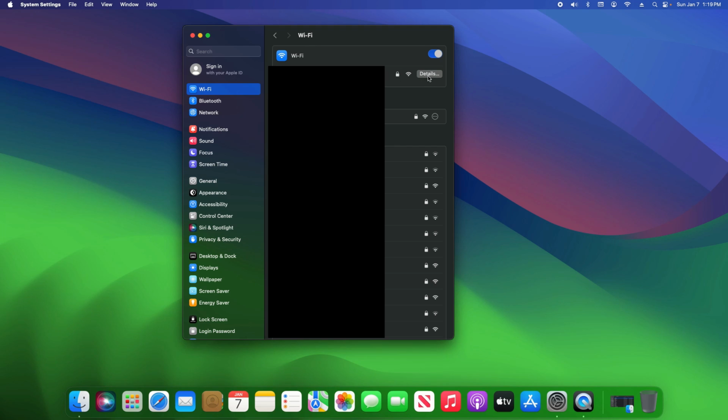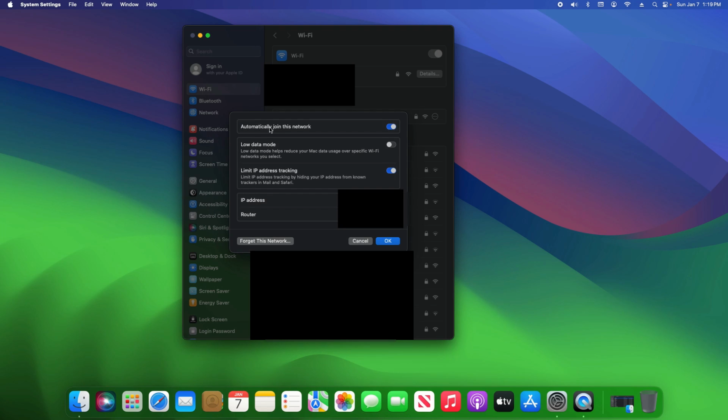And then additional options, you can click on details, or for other networks, you can just click on the three dots to open up a menu and go to network settings. Make sure you are only automatically joining networks that you know and trust, like your home network. I would never turn this on for a public network and probably not even an employer or school. And then also make sure that you have limit IP address tracking turned on as well. If this is a network you never use anymore, I would also suggest forget this network to remove it from the list.